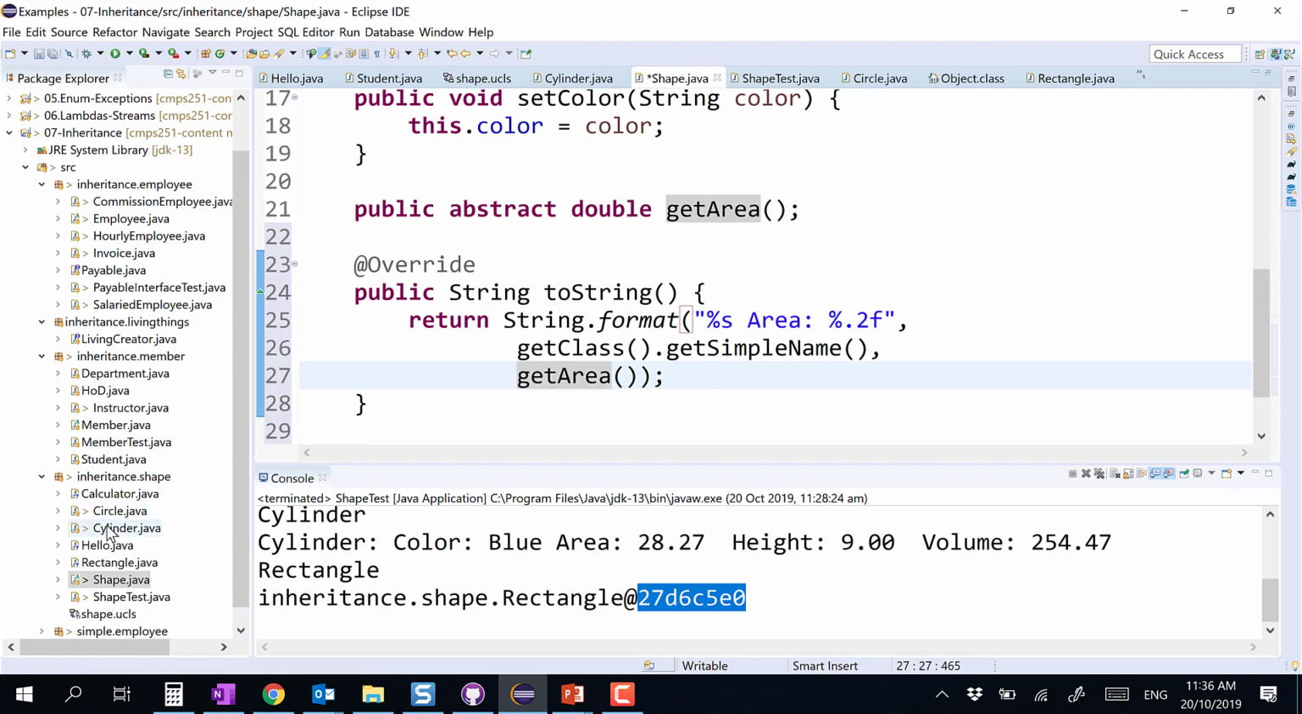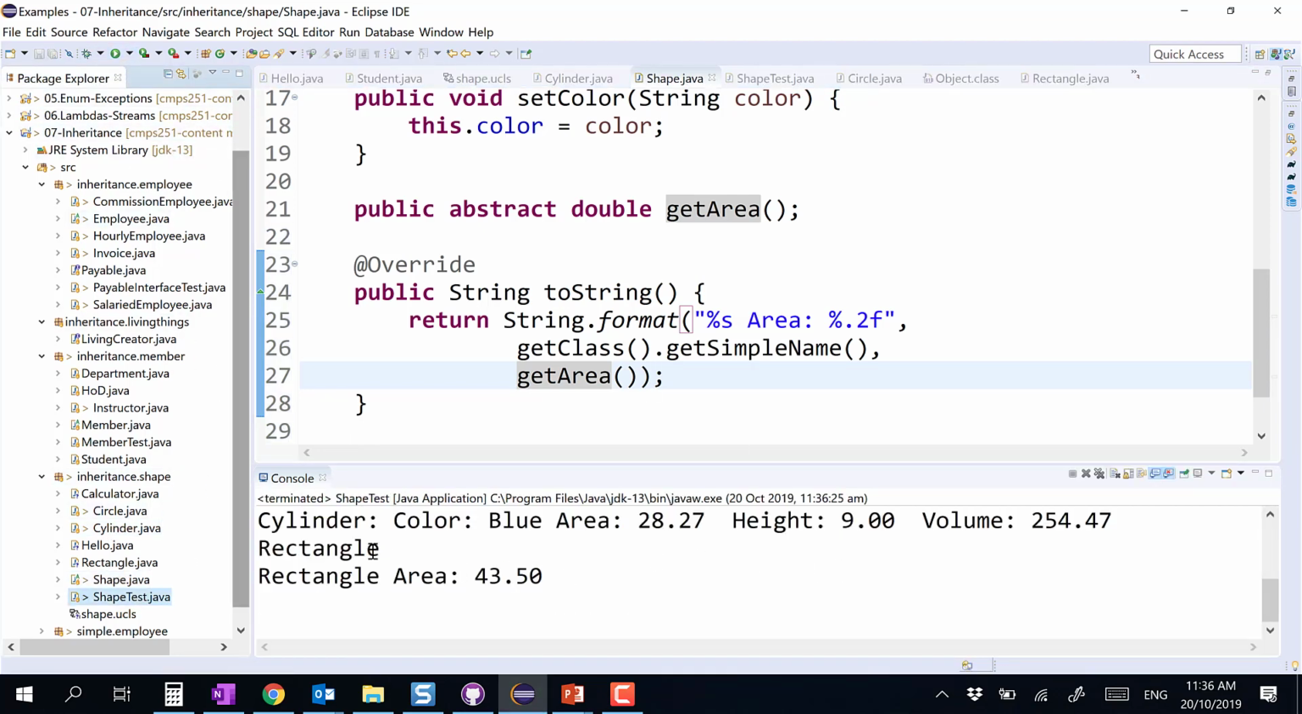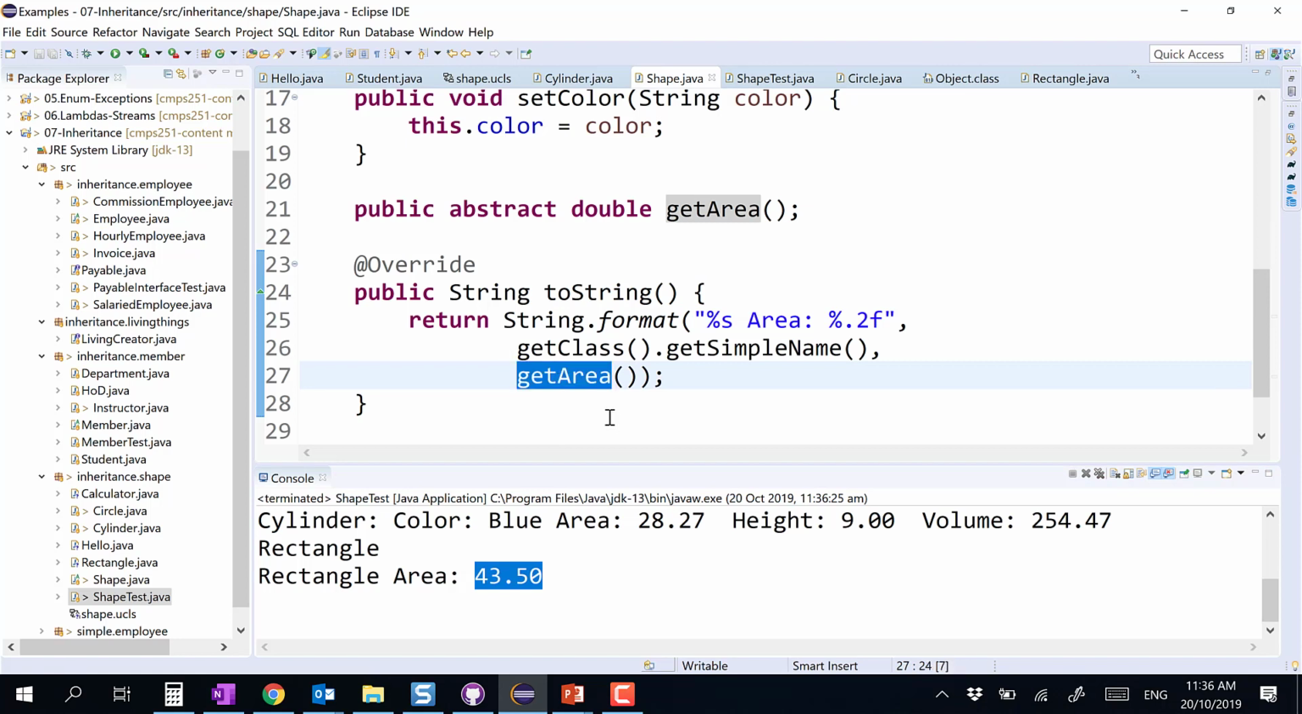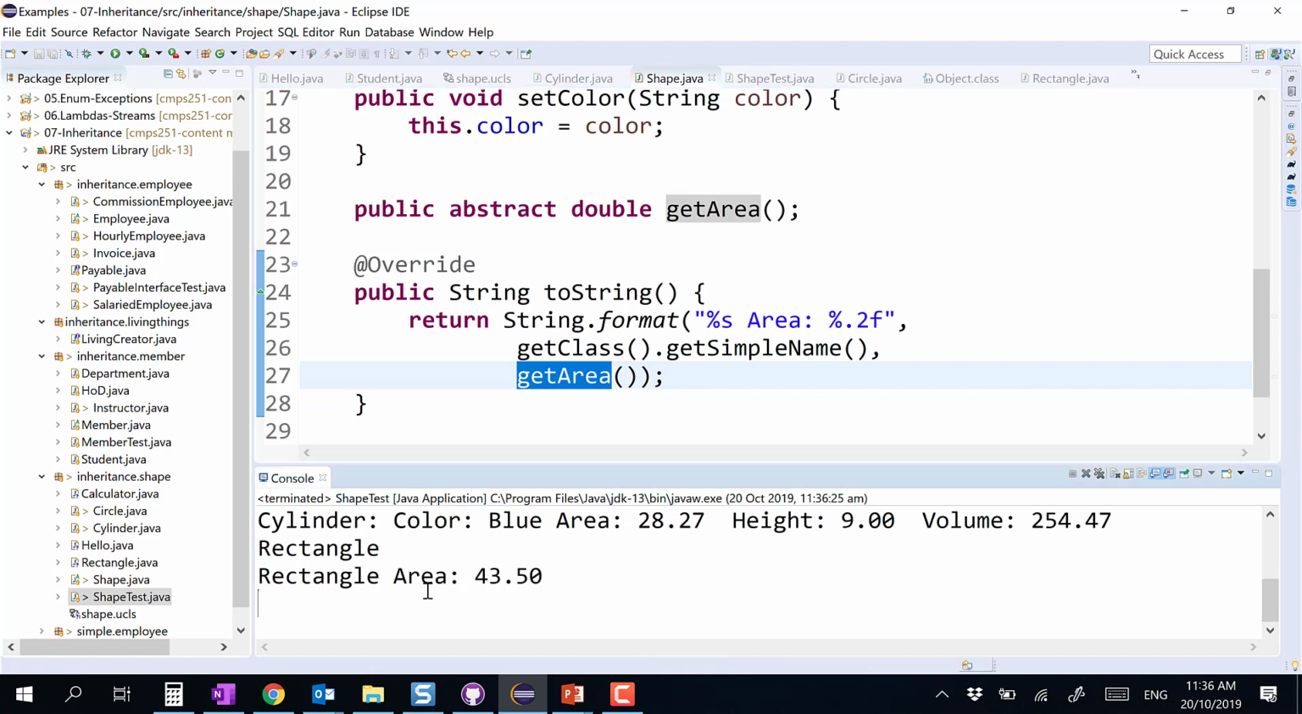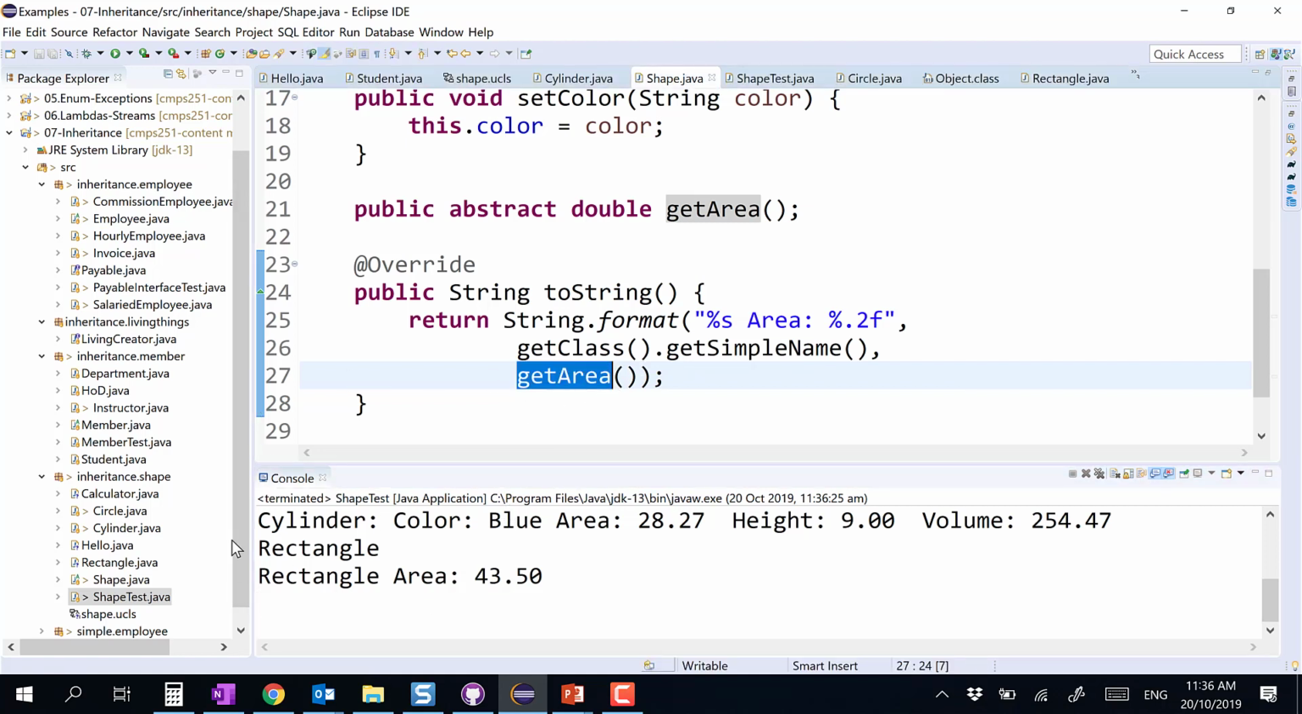Okay, so let's try it. If I run this now, you can see here it says the class name is Rectangle and the area is 43.5. Now in here, this getArea, which actual class gave the implementation of this getArea in this scenario? The Rectangle. Okay. How did we know? When did we come to know that the Rectangle is the lucky class that will give the implementation?